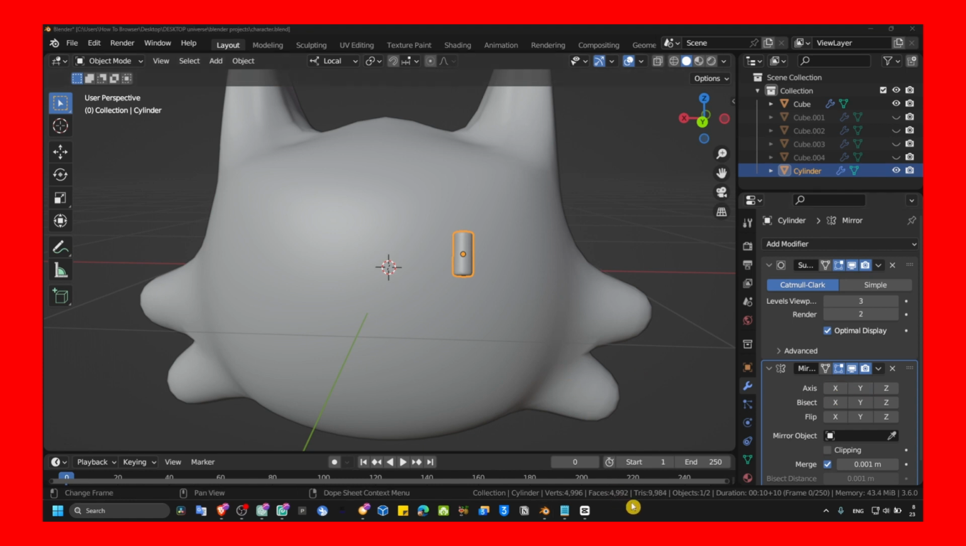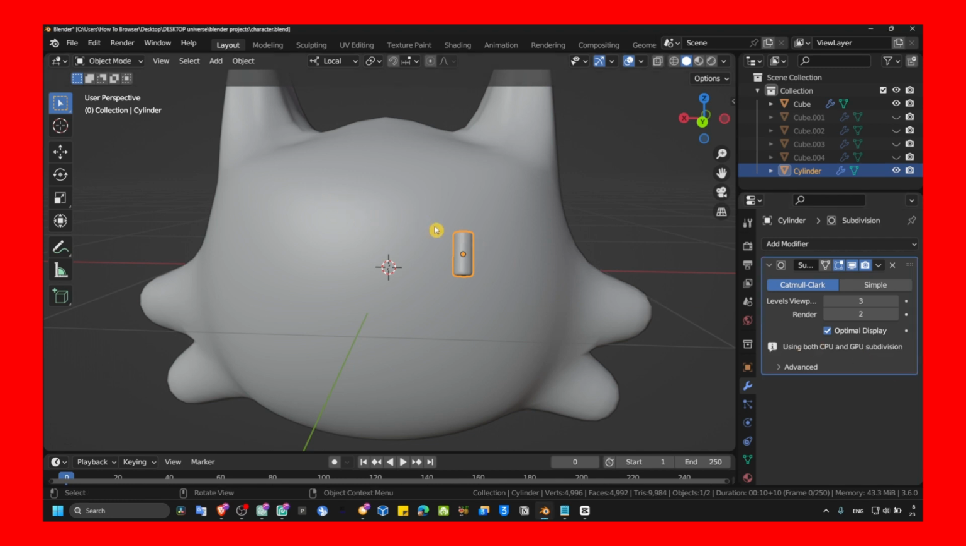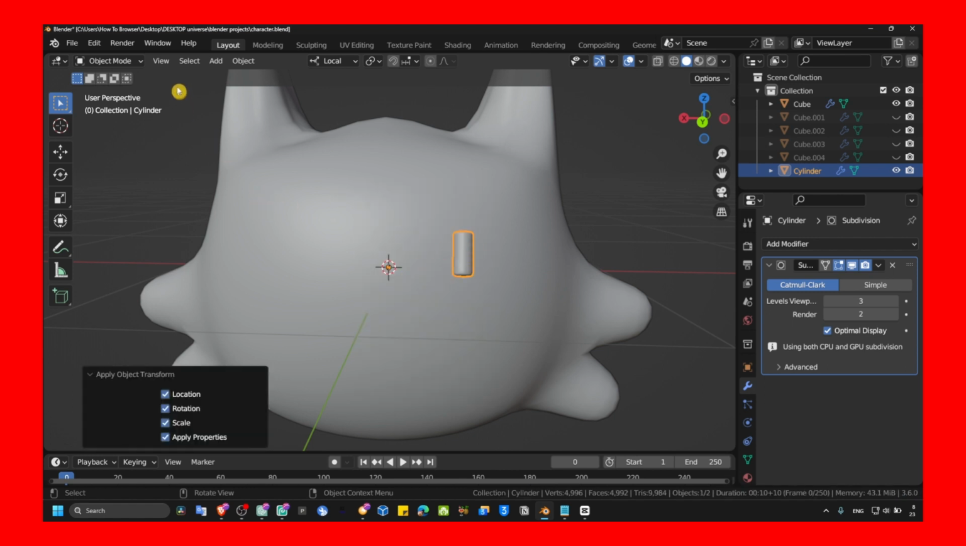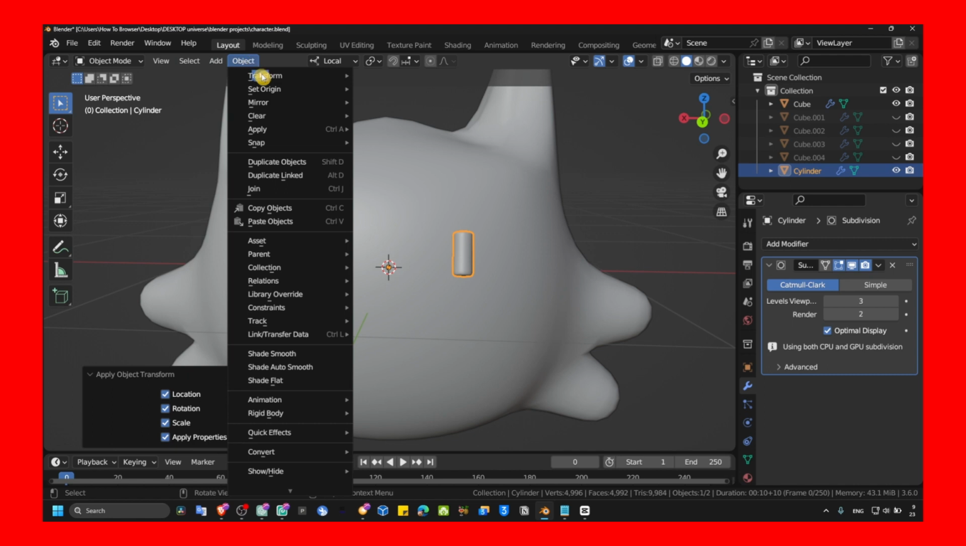And the solution for this problem is to press on your keyboard Control plus A and apply scale, rotation, or just scale in general, to the object.